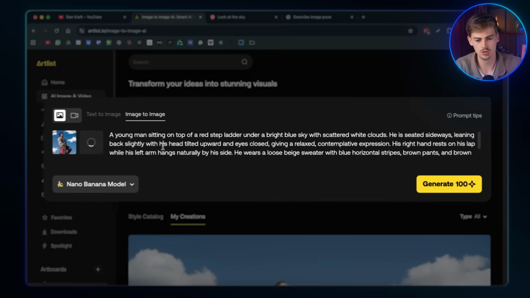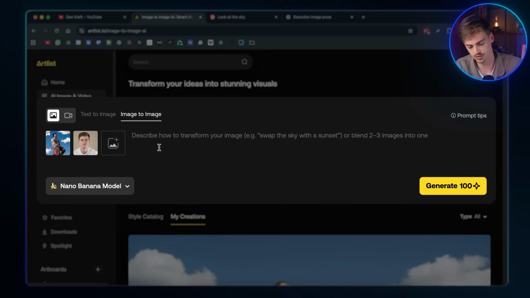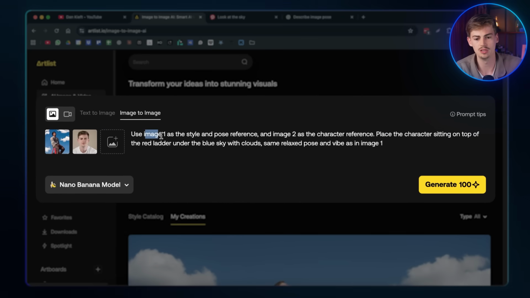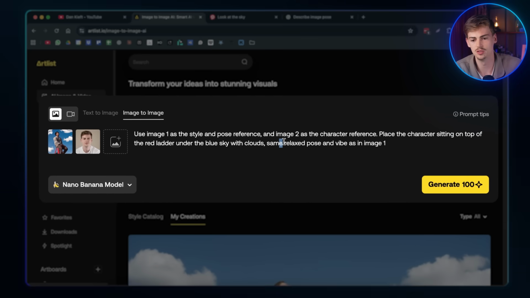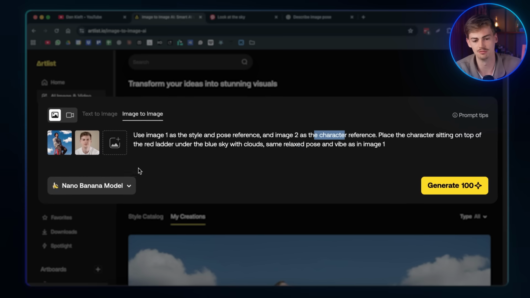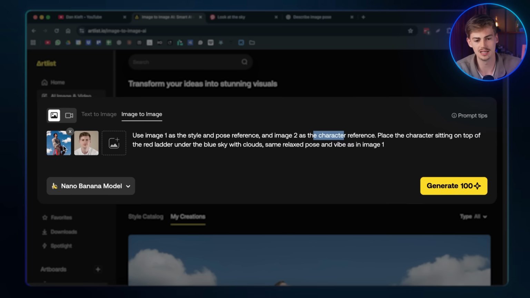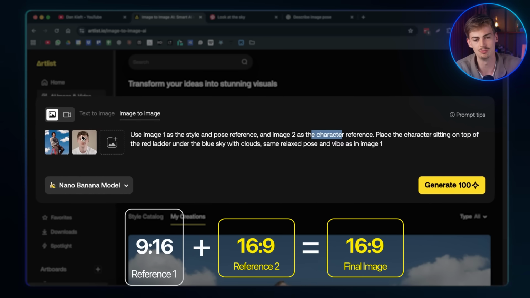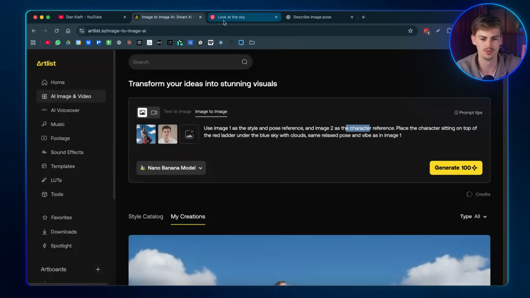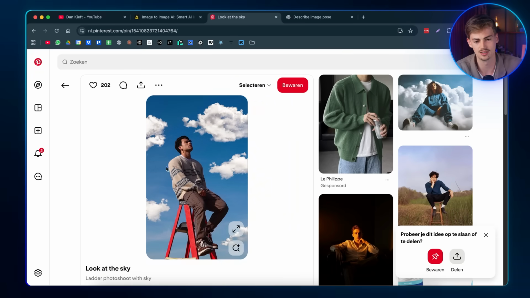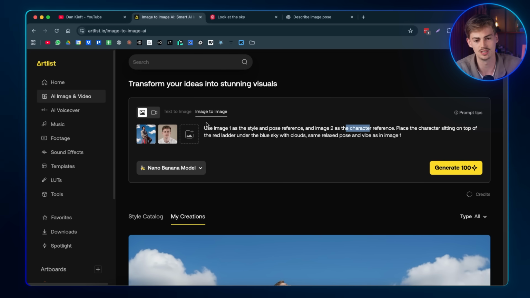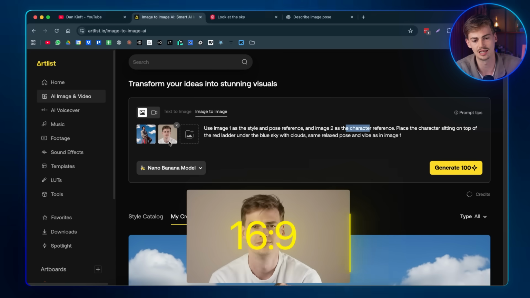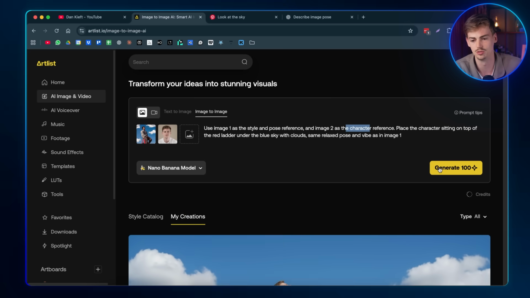Now to do this, you want to change up your prompt and basically use image 1 as the pose reference and image 2 as the character reference. Keep in mind with Nano Banana, it's using the output format, so the resolution of the last image attached. For example, this image right here is 9:16 and I want to have it in 16:9, so I'm using that last image as it has that resolution. Then we hit generate and it gave me this result.